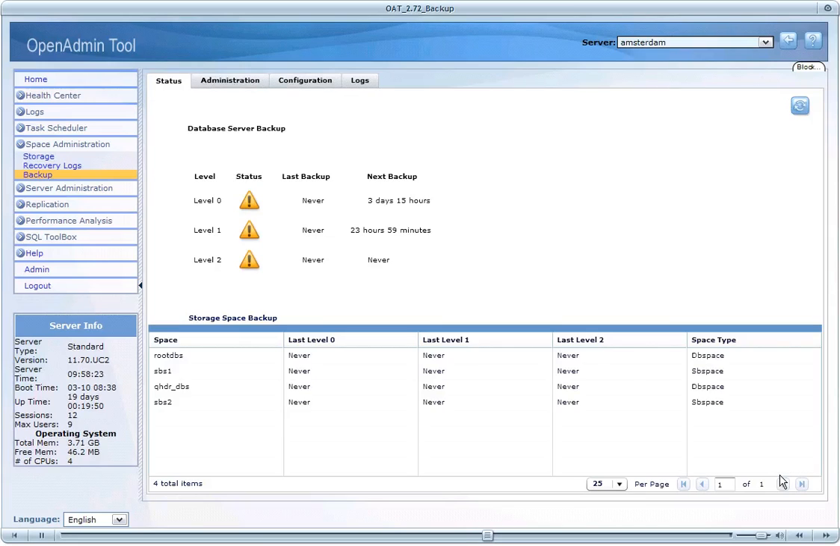We see a warning icon since this database server has never been backed up, which we can also see in the last backup column. The next backup column shows us when the next automated backup is scheduled to happen for each level. We scheduled level 0 backups to run on Saturdays, which is about 3.5 days from now. The next level 1 backup is scheduled to run just under 24 hours from now.